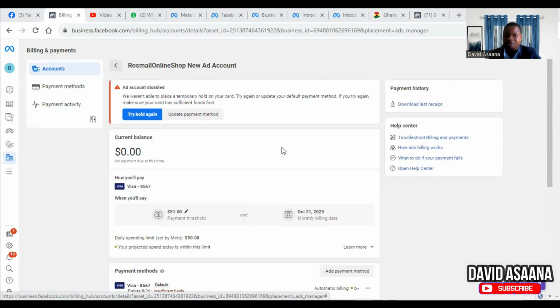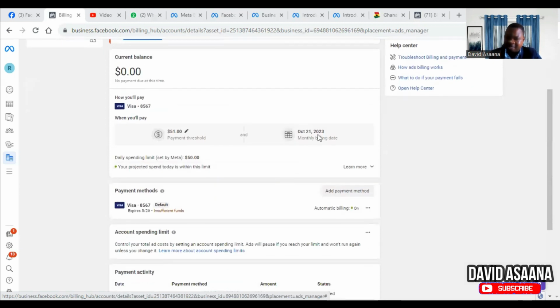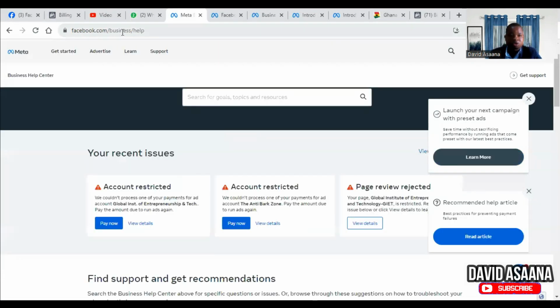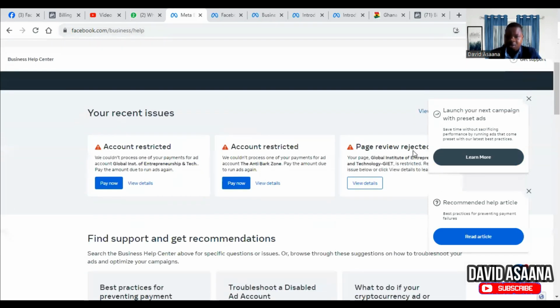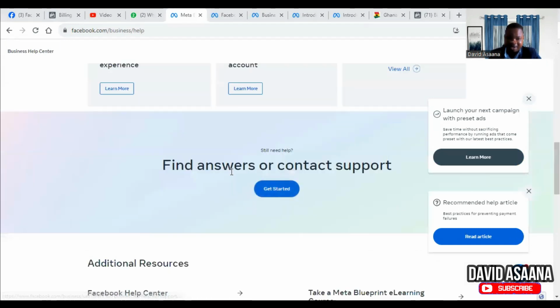The second method is that you have to contact Facebook. Sometimes it is a technical problem from Facebook's end, so you have to contact them so that they will help you rectify the technicality of this issue. This is what you will do. Go to facebook.com/business/help. When you get there, you scroll down and click on get started, find answers or contact support. So you click on get started.